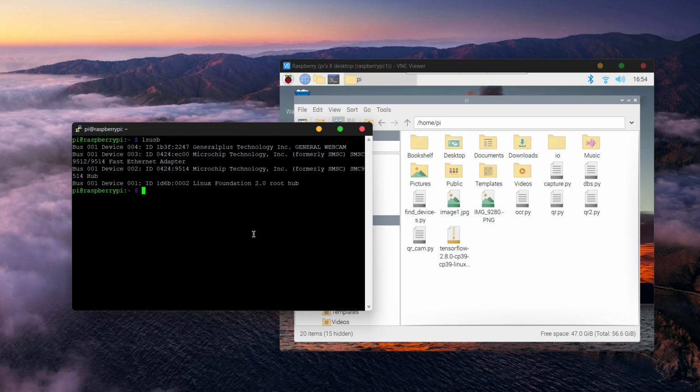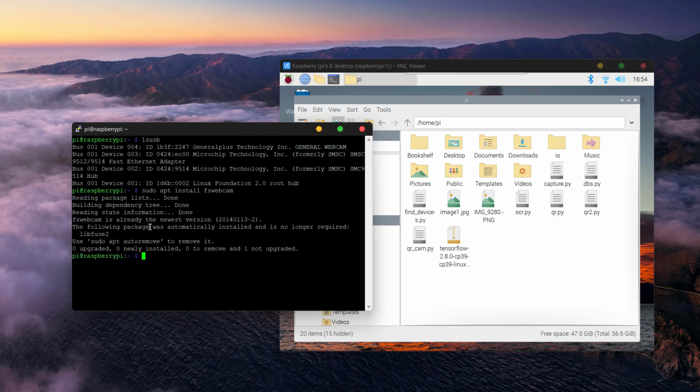Okay, so to access the webcam, first we need to use a library that is called fswebcam. To install that, enter the command sudo apt install fswebcam. I have the library already installed, so you can see it is showing me the message that fswebcam is already the newest version. But for your case, it may take a minute or two to be installed.